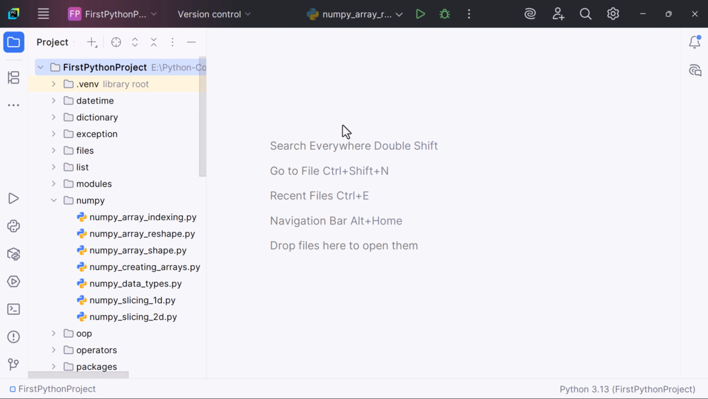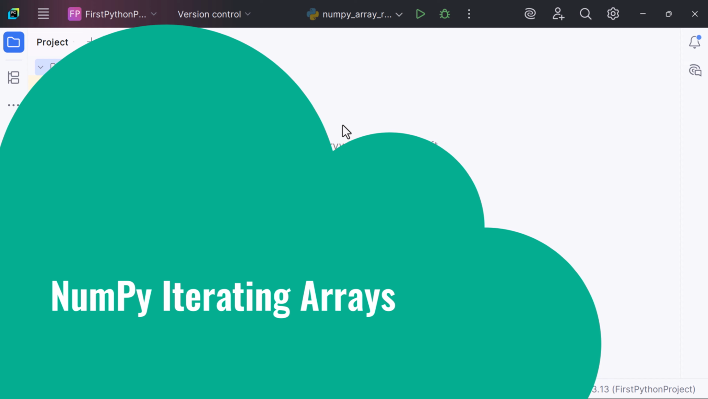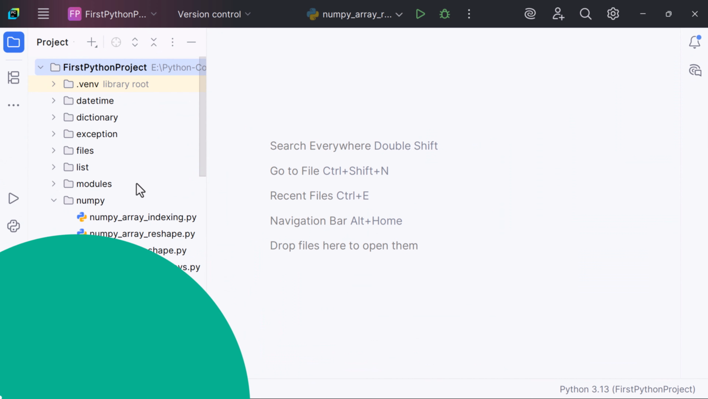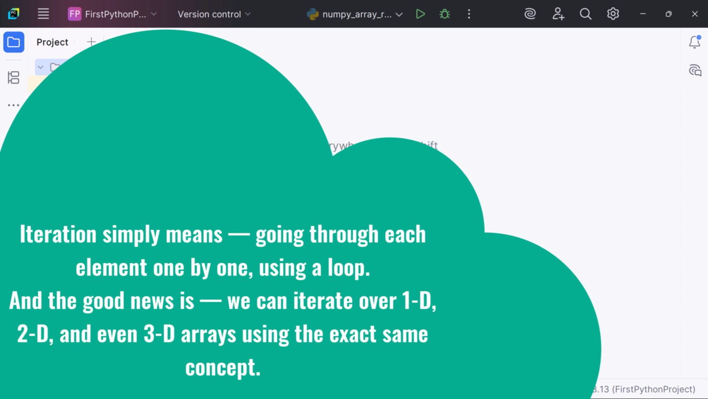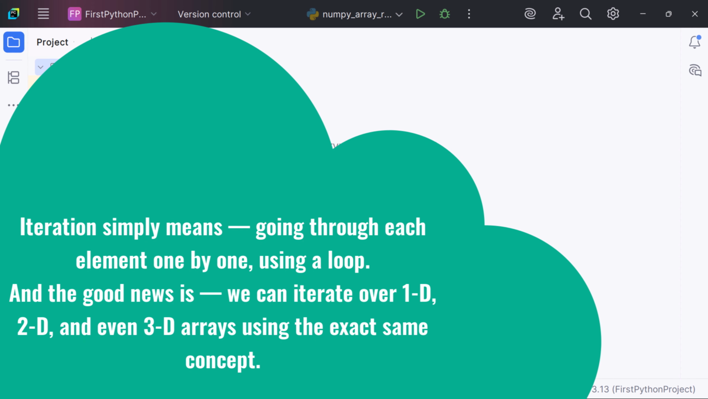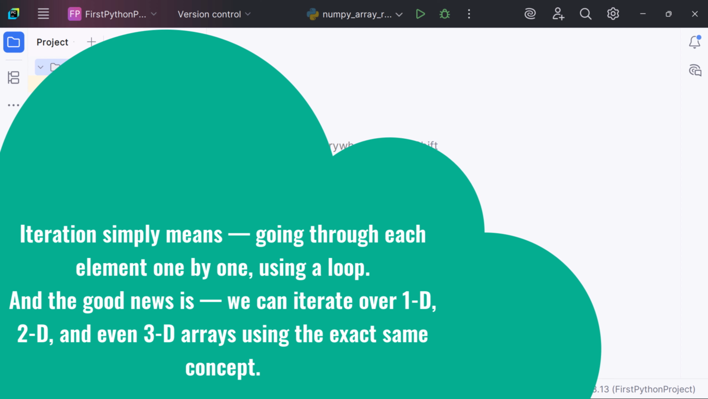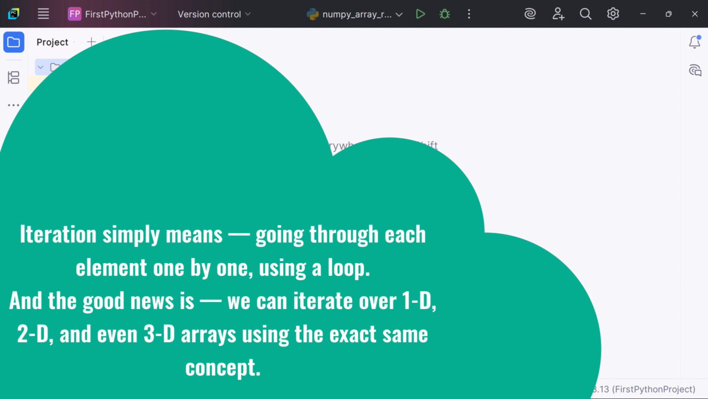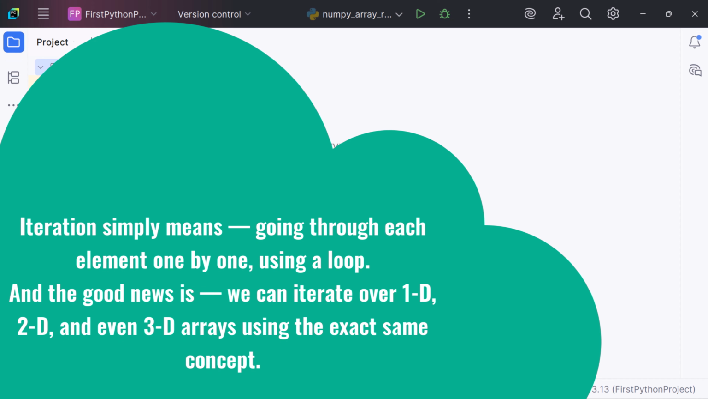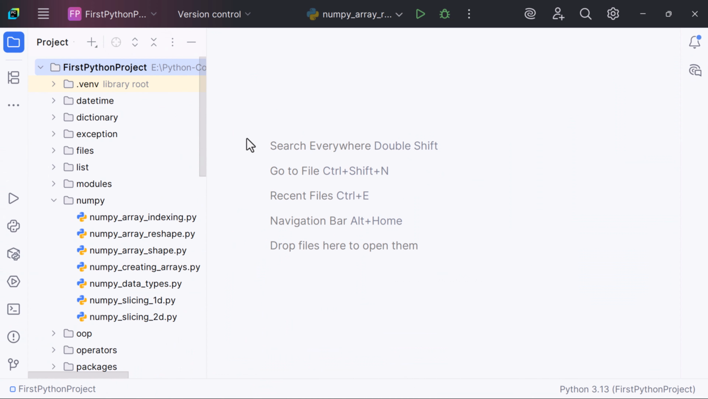Hi everyone, welcome back. In this lecture, we are going to learn how to iterate through NumPy arrays. Iteration simply means going through each element one by one using a loop. And the good news is we can iterate over 1 dimension, 2 dimension, and even 3 dimension arrays using the exact same concept. Let's open PyCharm and begin coding step by step.